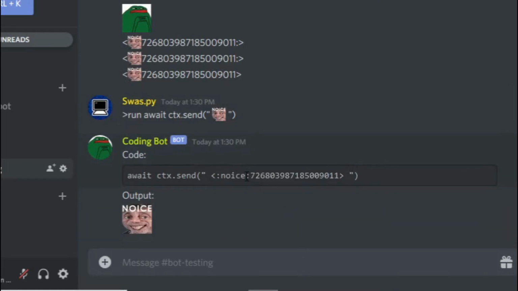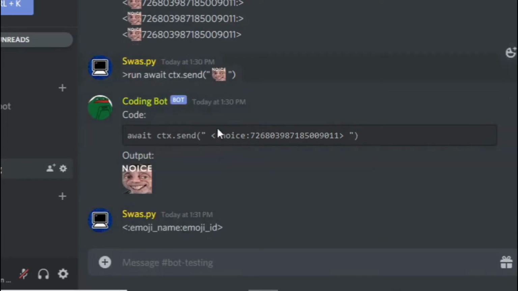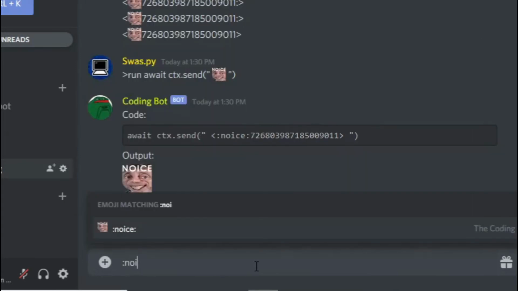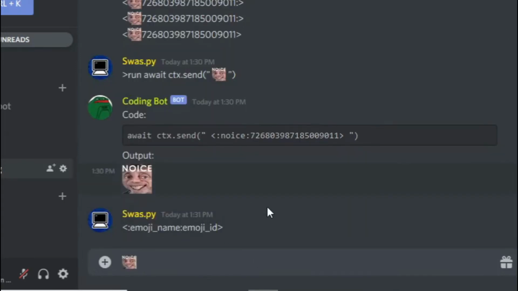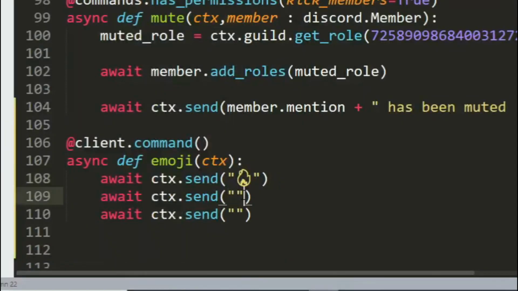So the way to do it is an angular bracket, a colon, emoji name, then a colon, then the ID, whatever the ID is, and then close the angular bracket. This is how you'll send the emoji as a string if it's a custom emoji. And if you just write noise, nothing will happen. Okay, we can do this, but bots can't do that. So just to show this to you, I'm gonna go back and also write it here. So I'm simply gonna write noise.